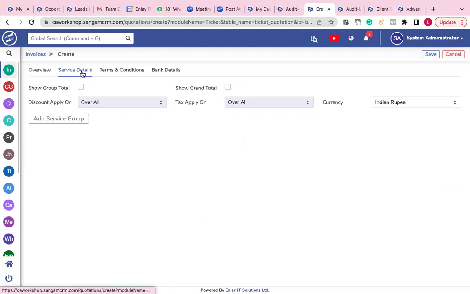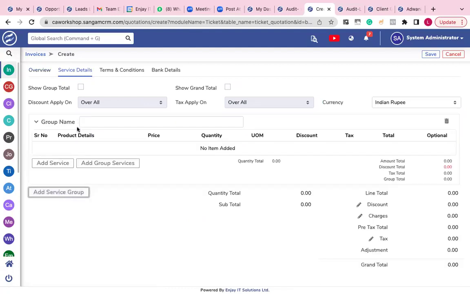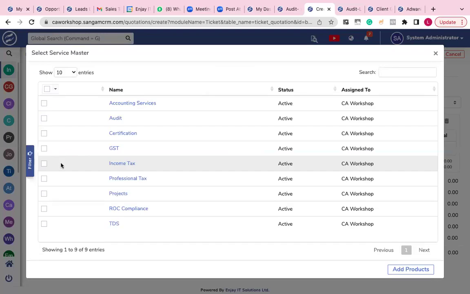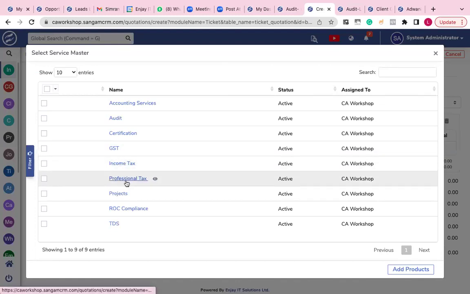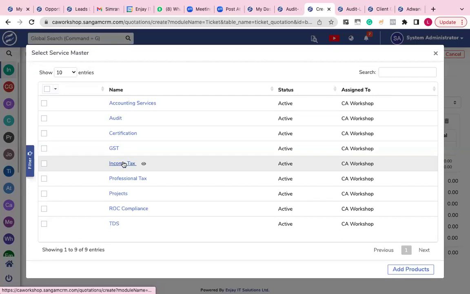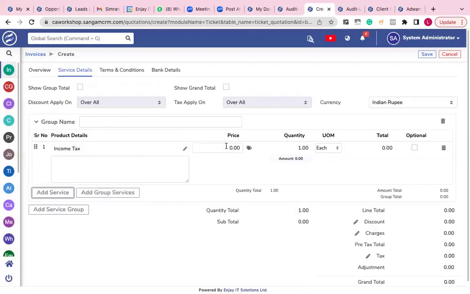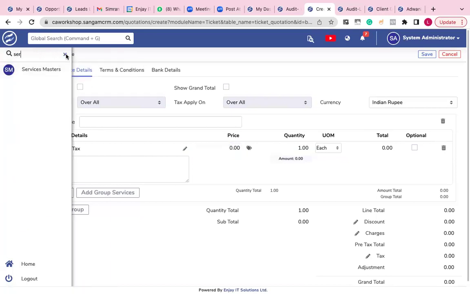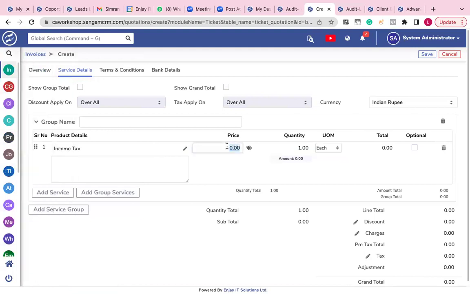Now you click on service details, click on add service group, click on add services. And here are options like GST, income tax, professional tax. Let's say suppose I select income tax. So here the price is 00. We can also predefine it in the master, like there is a service master here. If it is predefined, then definitely the price will come automatically over here. Okay. So let's say suppose I have entered the price.